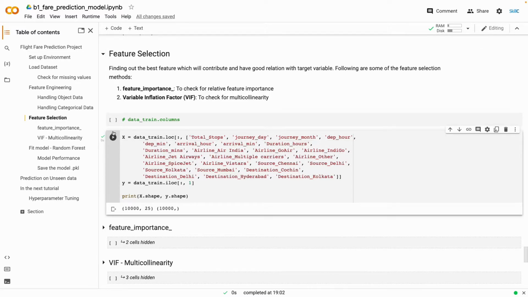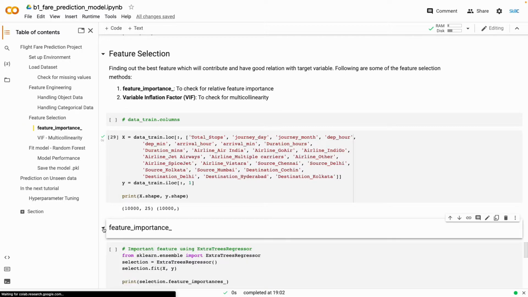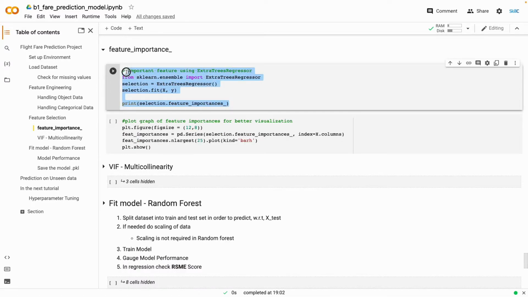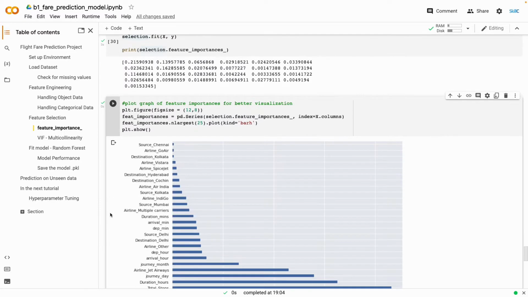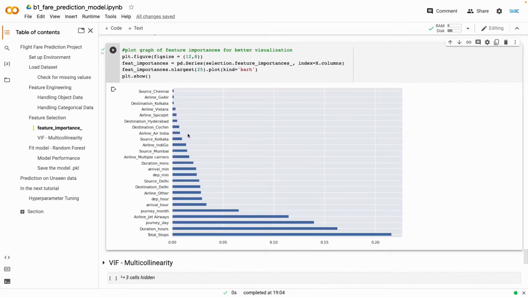Now let's jump into the first part of our feature selection, which is feature importance. We use the following script to compute feature importance on all our features under X. Let's hit this. In return, we get these coefficients for all 25 input features. To better read these values, let's plot them on a graph with this next script. So here we have all our features listed in the ascending order of their importance in predicting the target variable price.